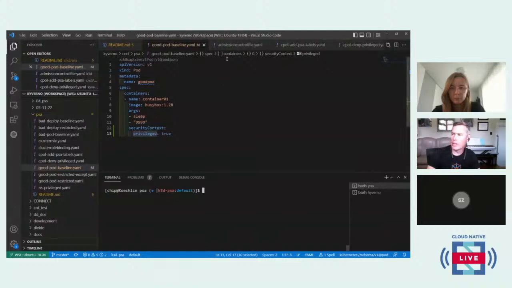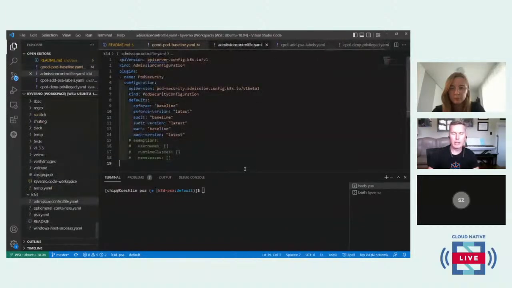But one of the common things that comes up is, well, hey, that's great, but I really want this to apply to my cluster in wholesale fashion. And so how do we do that? Well, pod security admission requires an admission configuration file to be created in order for you to specify what the default behavior, specified here, should be across the cluster.